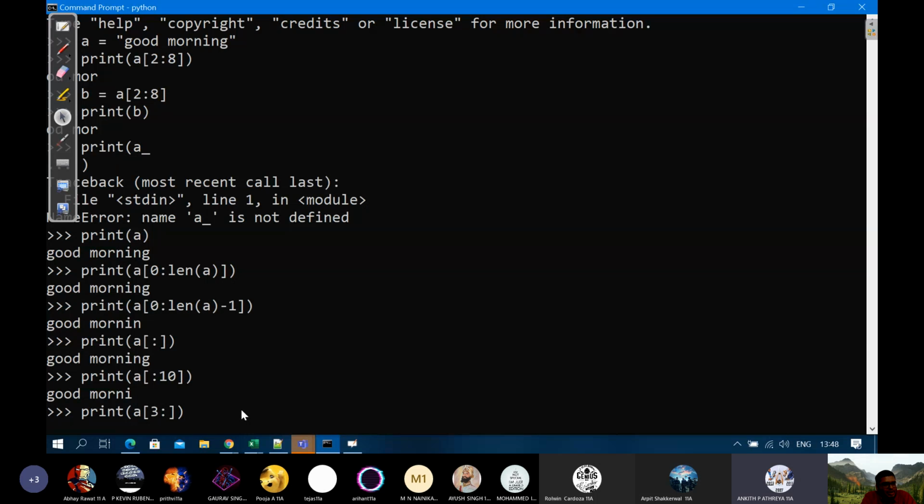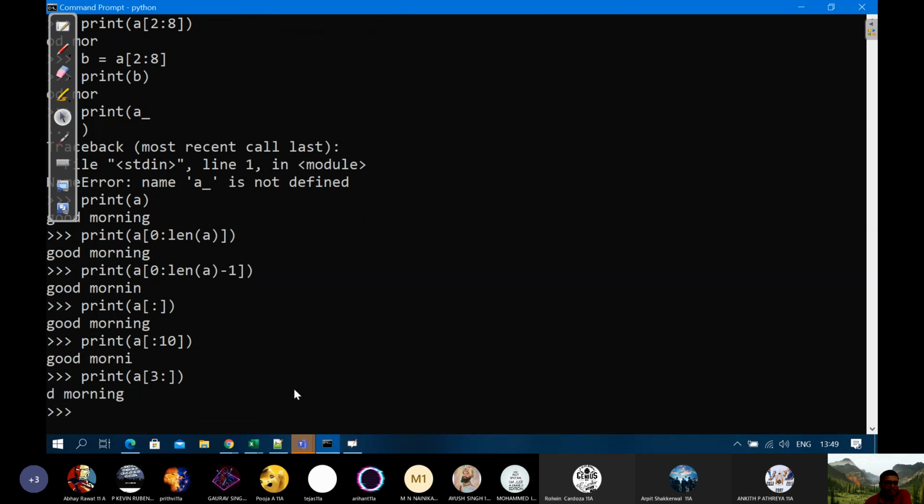Starting will be D. Why? Starting position we have given as 3. So G is 0, O is 1, second O is 2, and D is 3. So it will start from 3 and will go to where? End, because we have not mentioned anything. So it will start from here and will print the rest of the string. That means this portion will be sliced out and thrown, but original string A won't change. Correct?